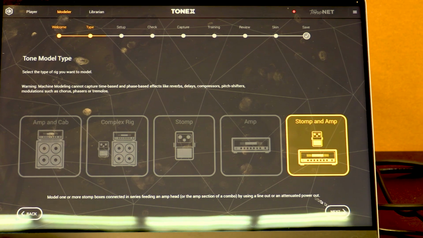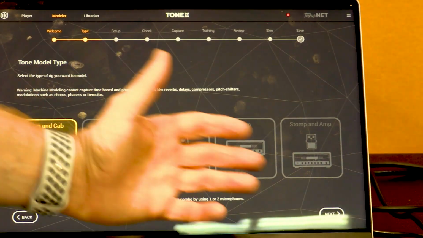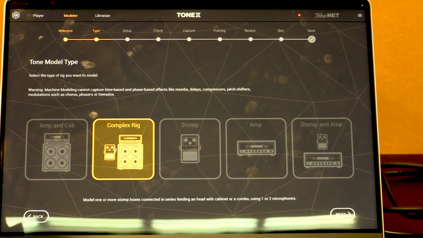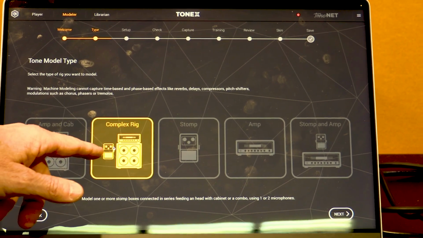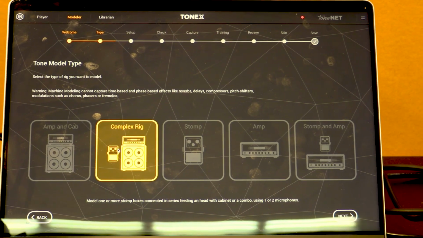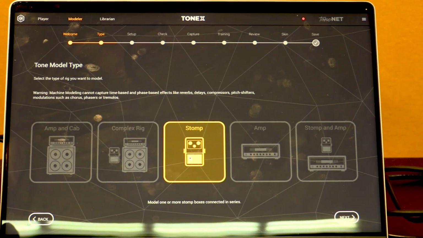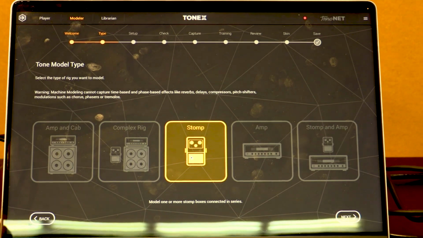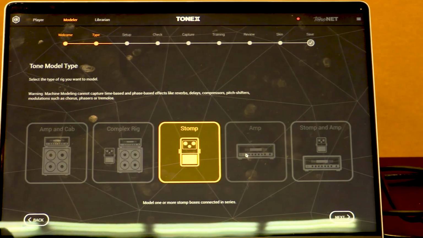For example, if you're choosing a guitar, you select guitar, and that tells the AI what it's going to be listening to. So here are the 5 different types of rigs that you can model: an amp and cab. A complex rig would be putting like an overdrive or distortion or any type of gain pedal in front of it. One thing that our AI does really well is fuzz pedals. It renders it really accurate. Or you can capture the pedals by themselves, and you can use it as you would any type of pedal.